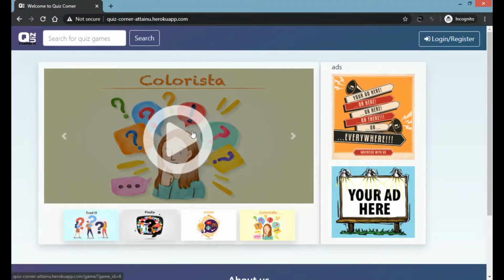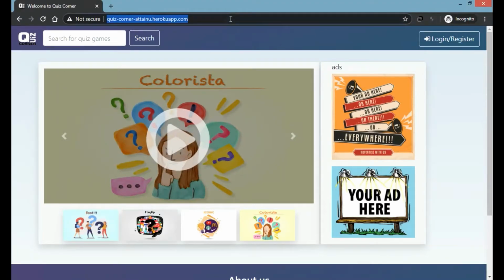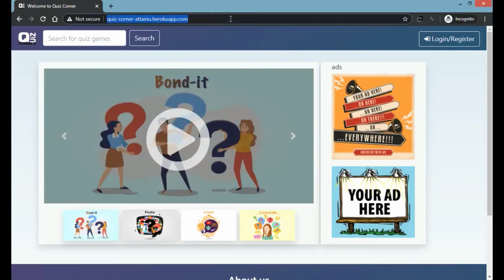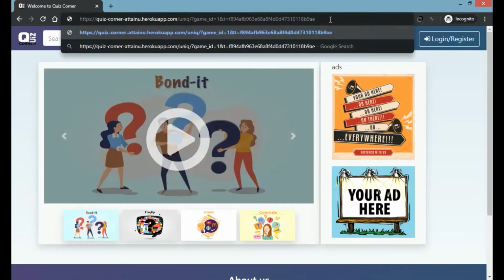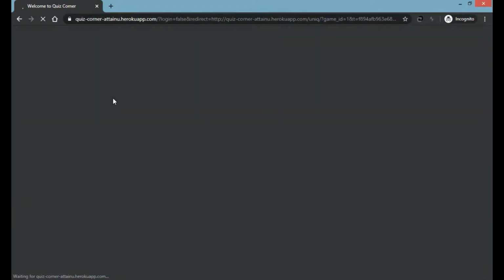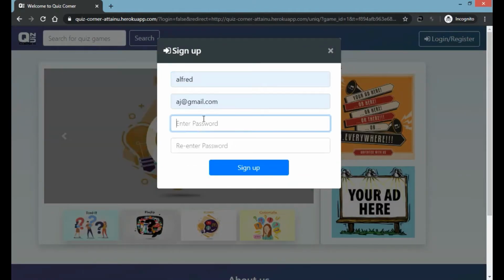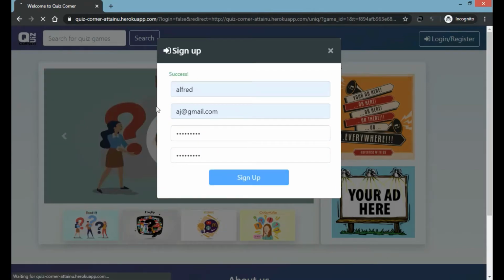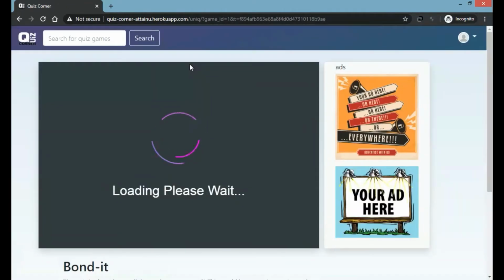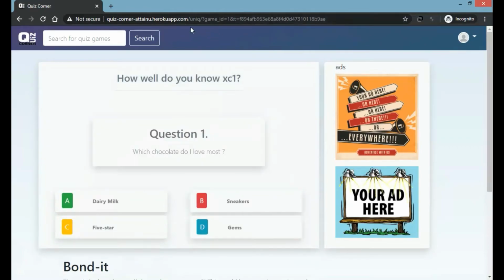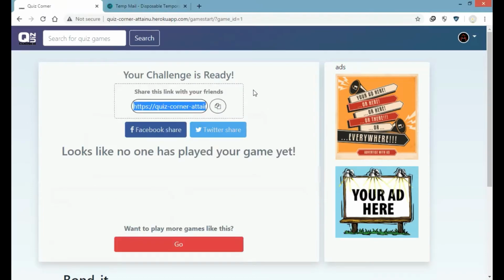So as you can see, I've switched to incognito. I'm going to paste that link. As you can see, it's asking me to log in. So a random user can't answer your quizzes. See, after sign up, I'm just being loaded to the game from the link that I followed. So as you can see, it's asking questions about XE1. That's the user that sent me the link and created the game.